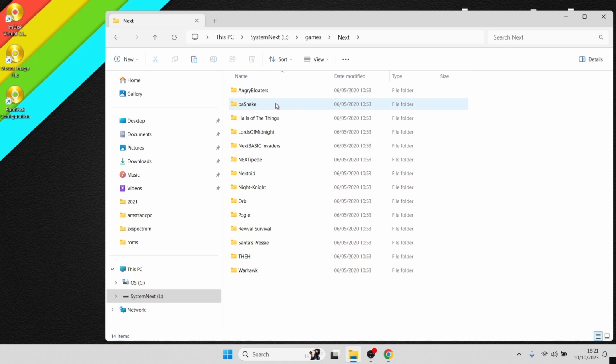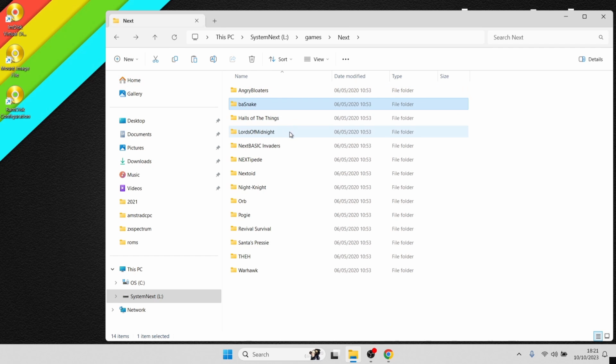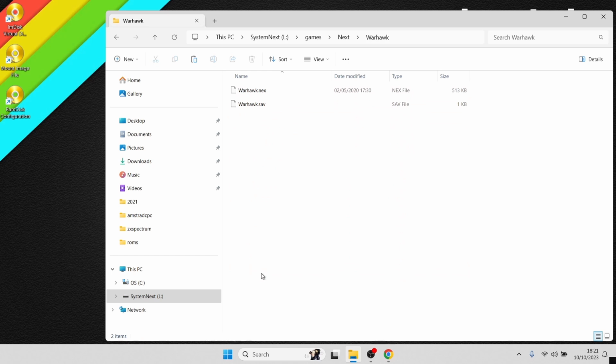And for Next games, if we go into each one of these, you're going to find different files. So .bas are the game files you need to run within the emulator, and something else which I was just playing, which was Warhawk, we got a .next here.